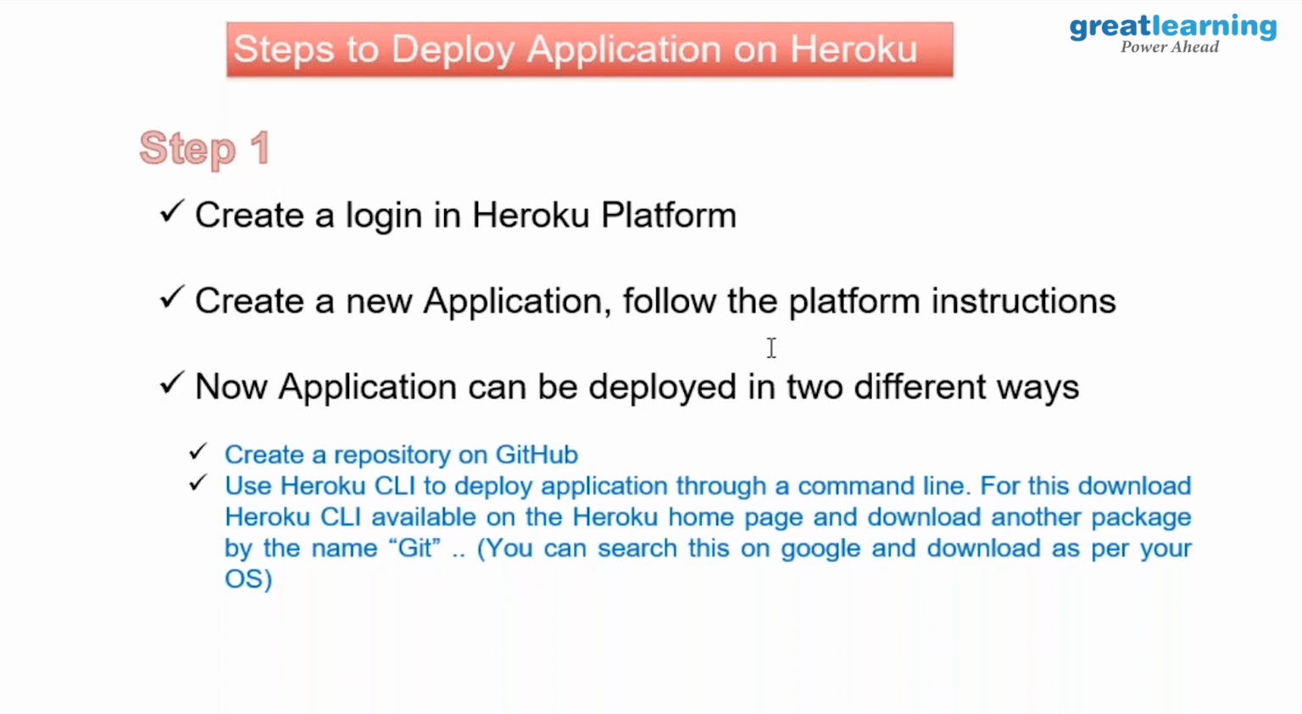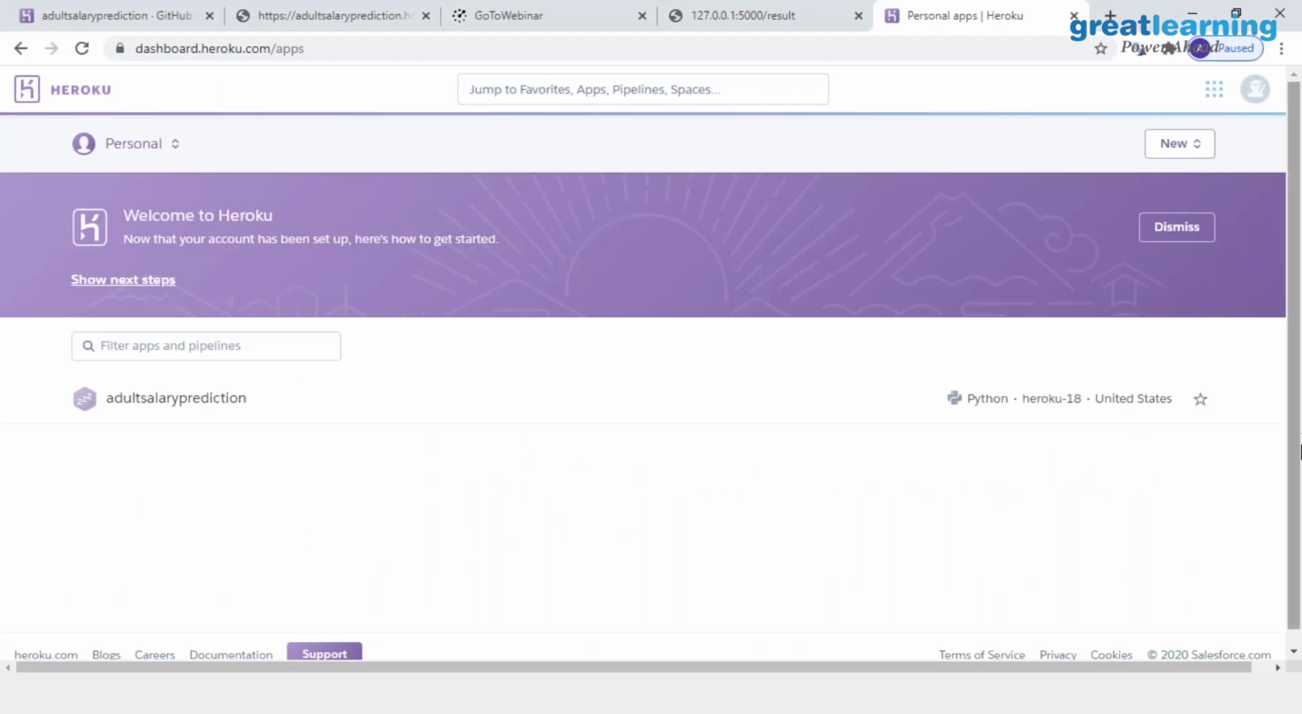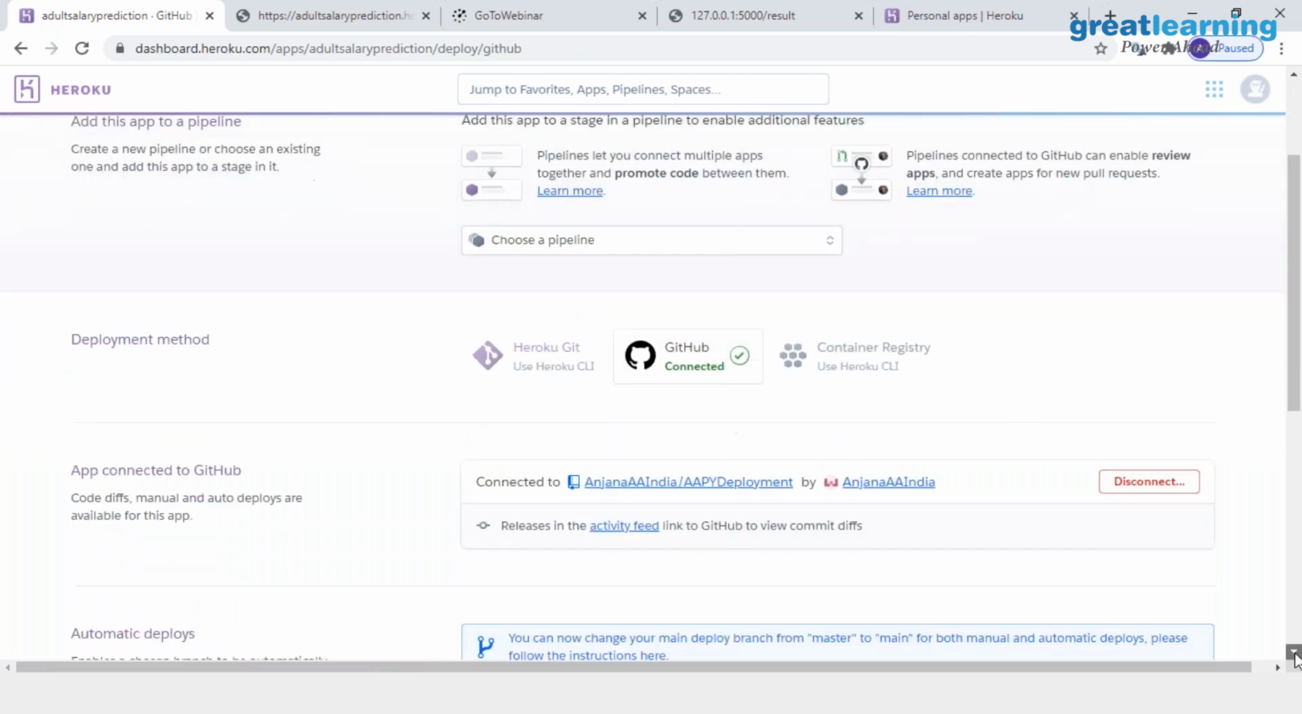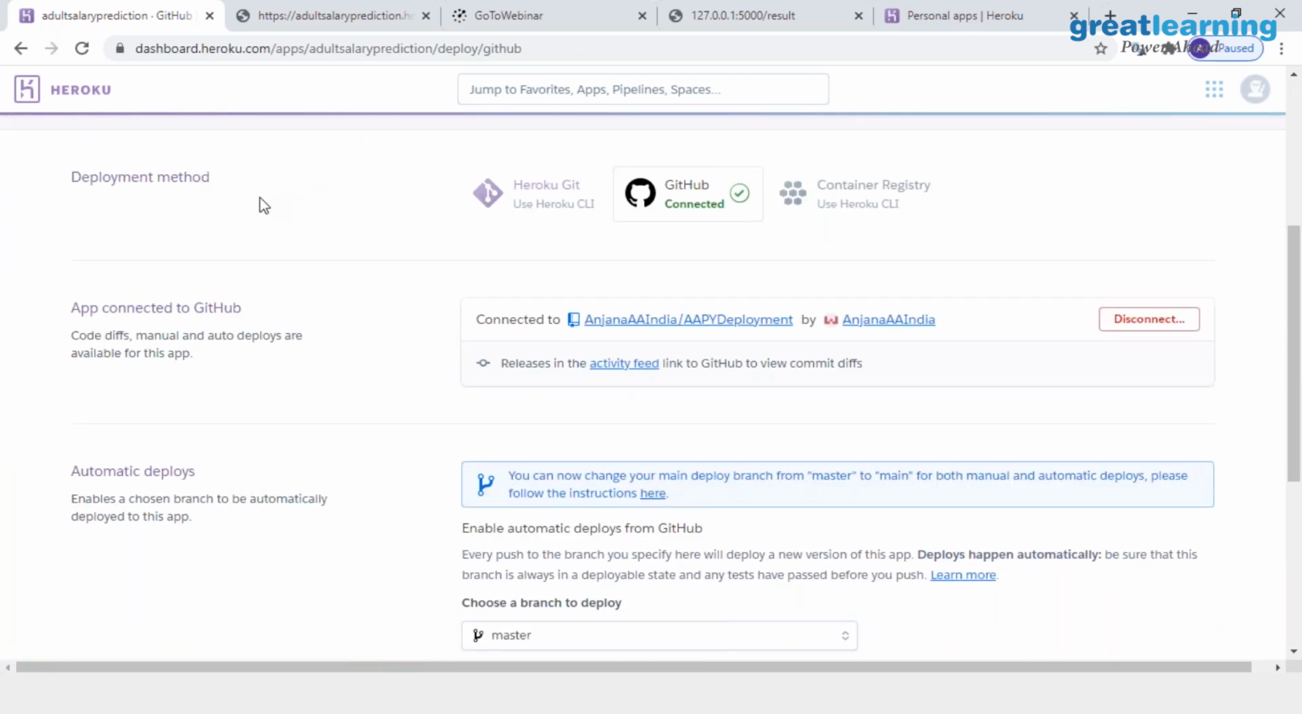Now, this application can be deployed in two different ways. You can create a repository on GitHub. I'll just show you why I'm saying you can use this as a repository. Let me just go back here. Once you are in an application, you select it, and you have an option here called deploy. Once you get into deploy, these are the three options which it will show you. Which means I can deploy the adult salary prediction application, which is blank the first time when I created it, using GitHub. Now, what will GitHub do?